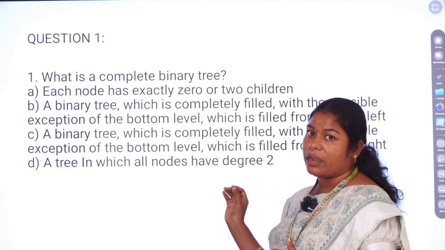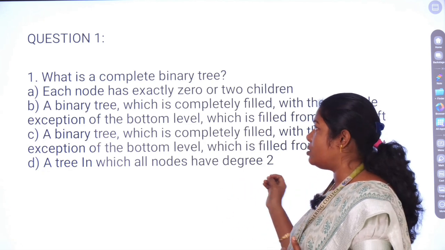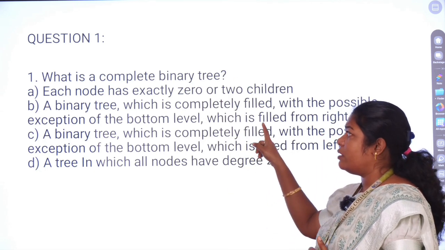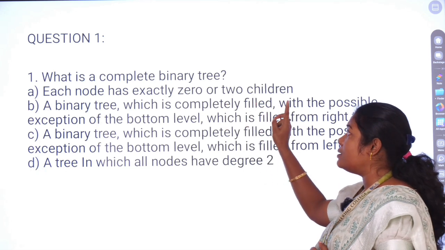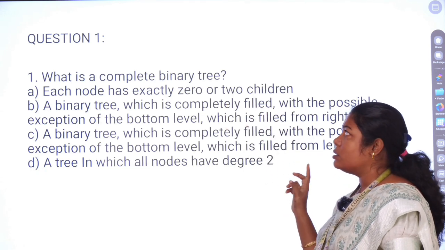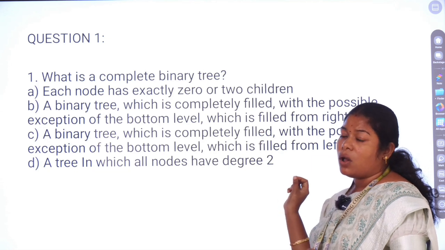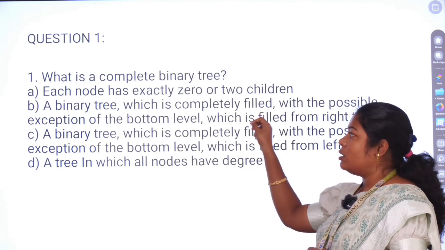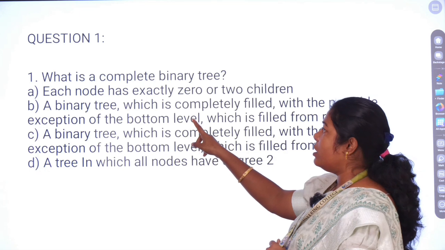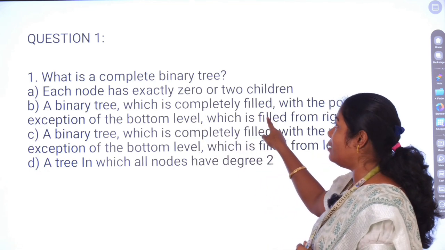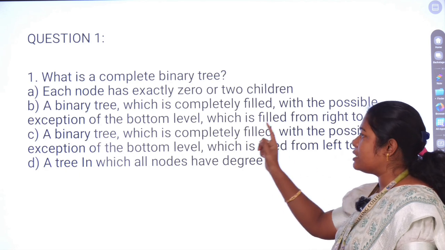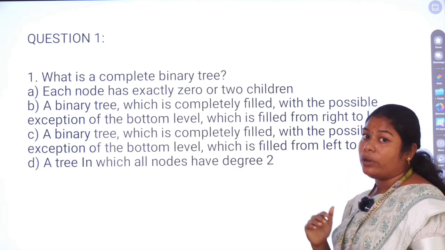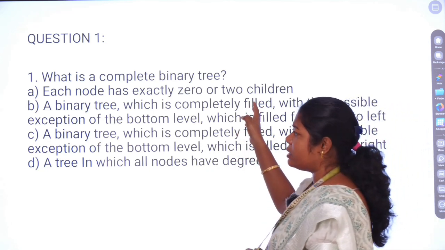Now some questions regarding binary tree and binary search tree. What is a complete binary tree? The first option given here is each node has exactly 0 or 2 children. This is not about a binary search tree or a binary tree. We are asking what is a complete binary tree. The next option is a binary tree which is completely filled with the possible exception of the bottom level, which is filled from right to left. That is your second option.